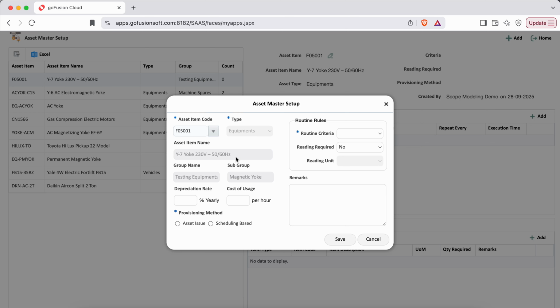So any core information about the item stays in Items Management, while here in Asset Master Setup, we're adding additional details, things that are specific to the asset properties and its management. Next, you'll notice that the group and subgroup are automatically displayed. These values are pulled directly from the Items Management application.